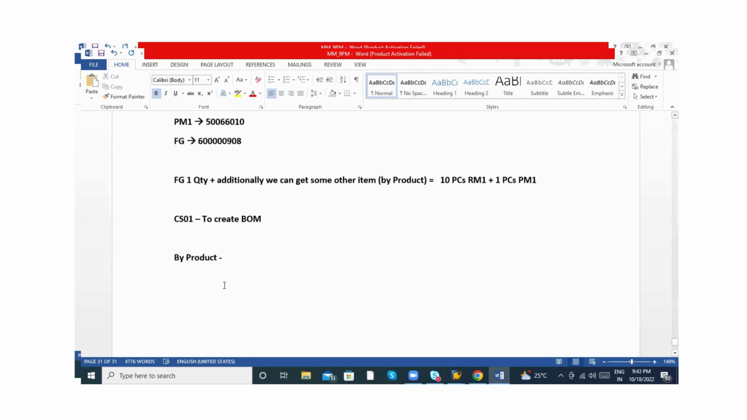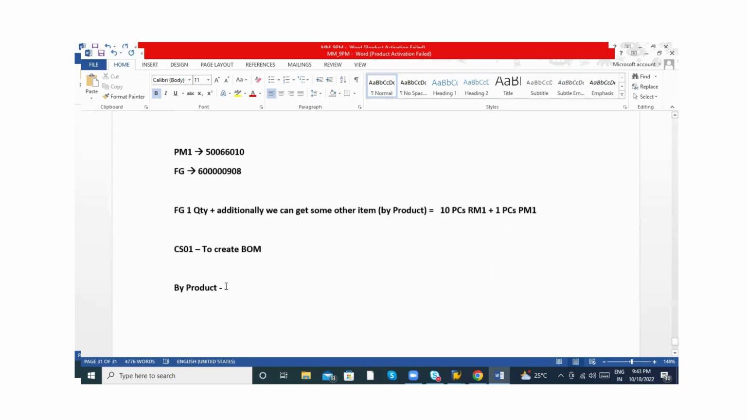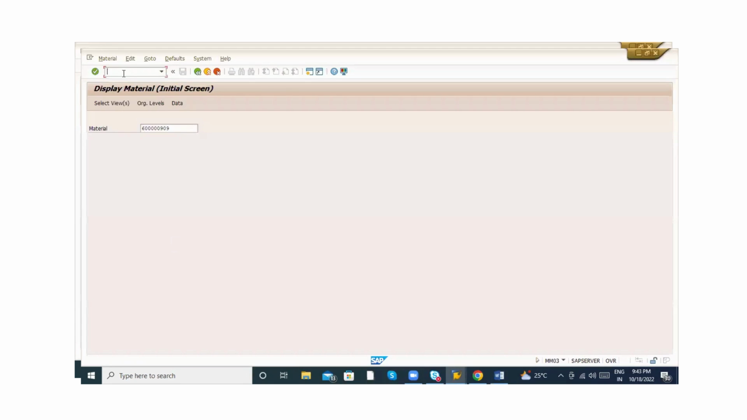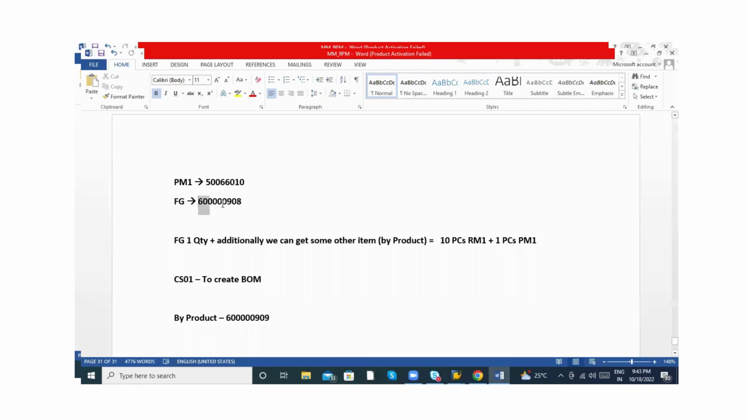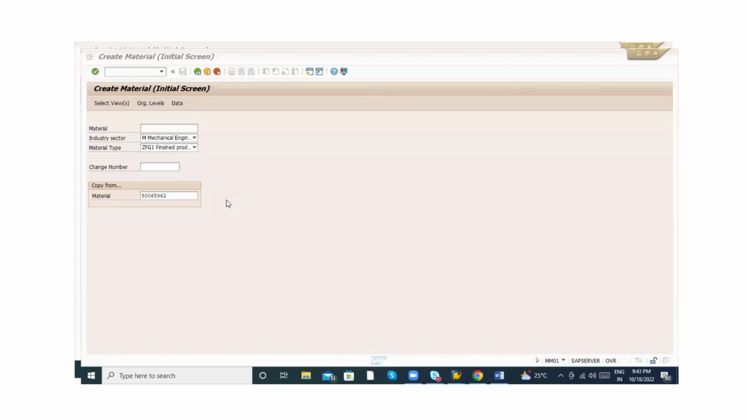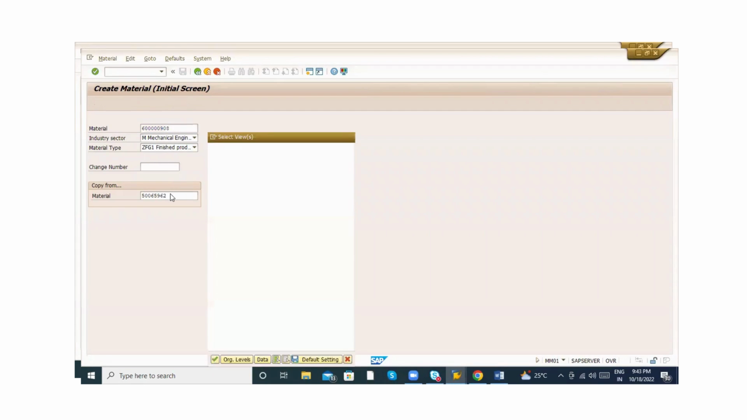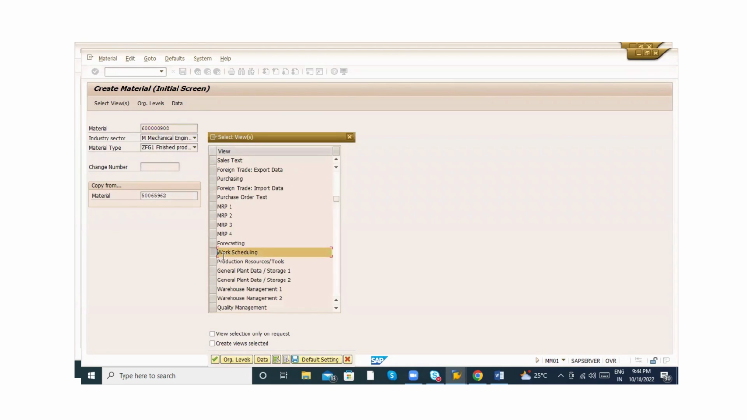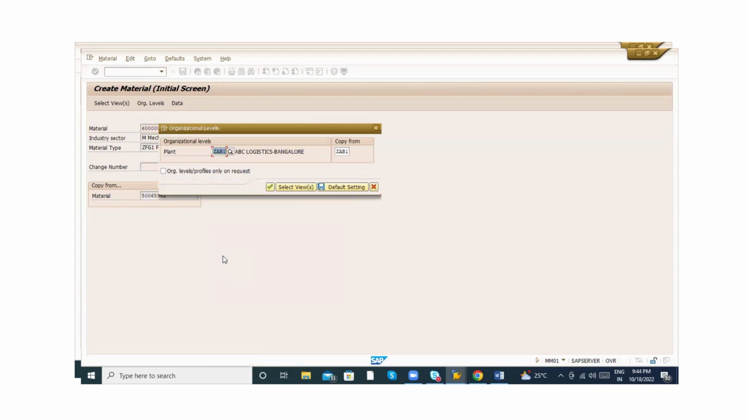This is the product and byproduct. Now I have created a bill of material also. Now what you need to do here? Go to MM01 for the finished goods. What is my finished goods here? This is my finished goods. So we'll go to finished goods, go to the work scheduling view, and enter the details here.